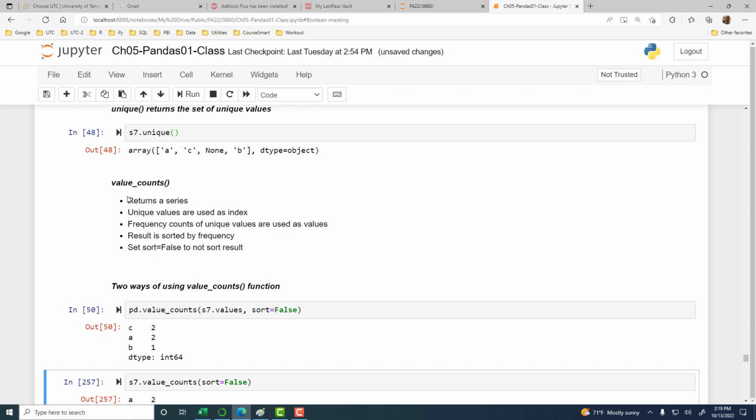Okay. So it returns a series. So what you get back is a series. The unique values are used as the index. A series will have an index. The unique values are in the index, so you have C, A, and B. And the frequency counts are the values.